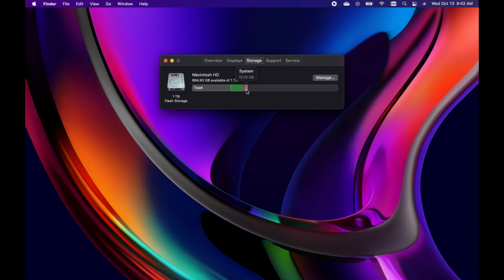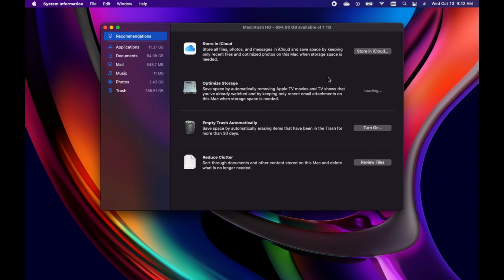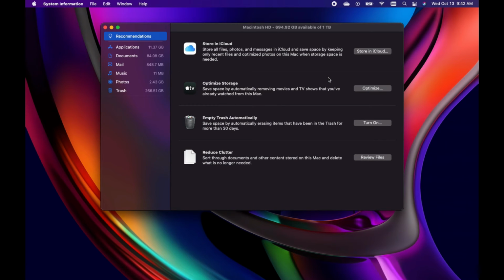So about 266 gigabytes is trash, 84 gigabytes is documents, the little red 11 gigabytes is apps, and then there's 15 gigabytes, like I mentioned before, of system. So that'll be my operating system, system files, all of that stuff. So if you needed to actually try to manage some of this, there is a Manage tab that you can click, which will give you some recommendations of what you can do to optimize your storage, reduce your clutter, and what you want to do with the trash.